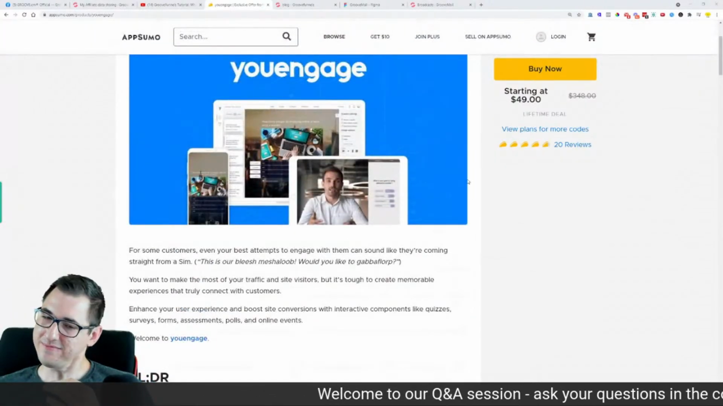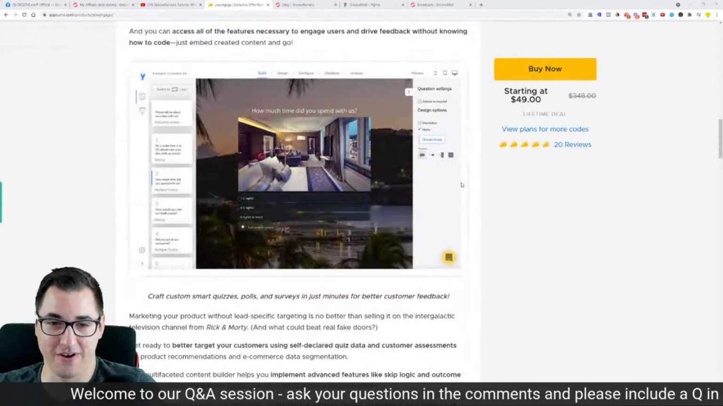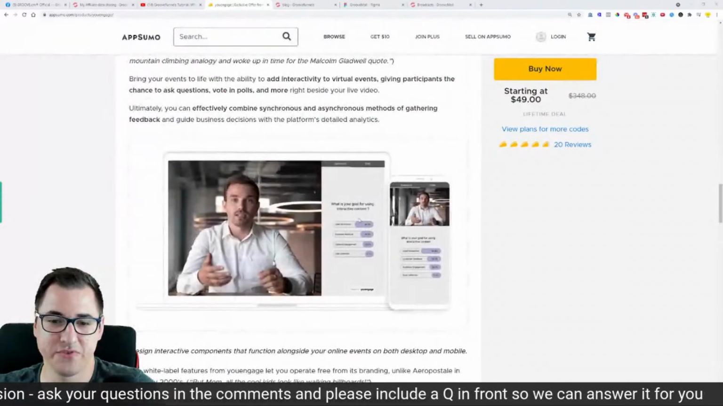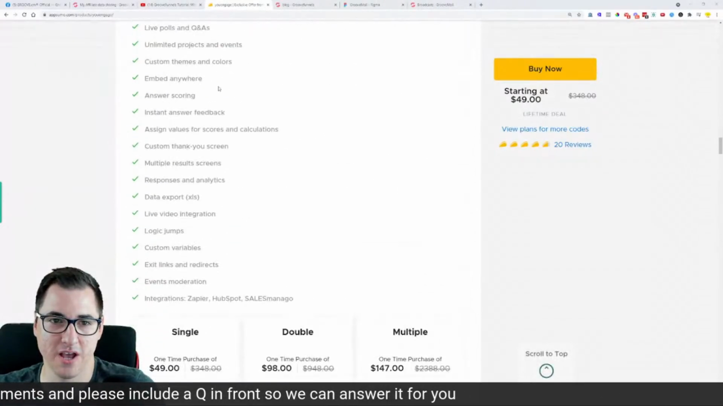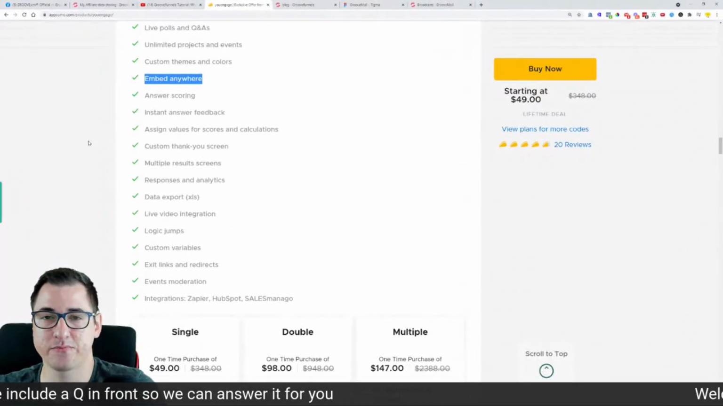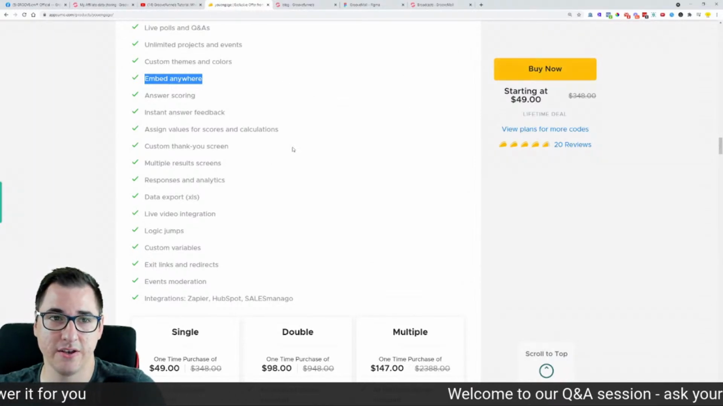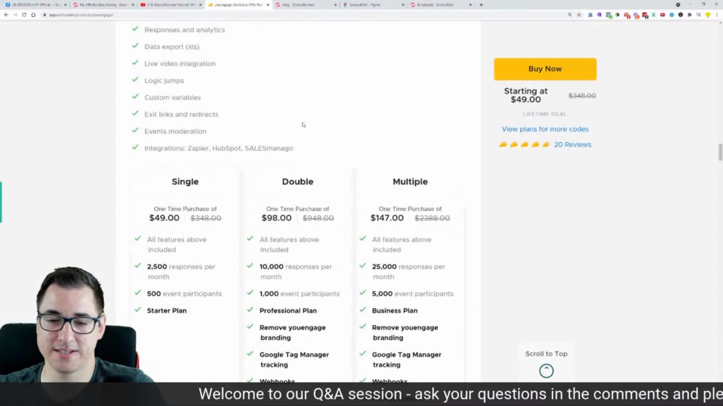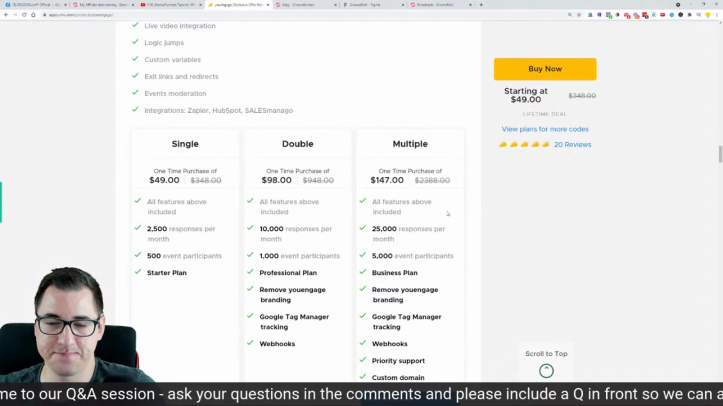It starts from $49. It's a lifetime deal that they're selling. It's a quiz builder. You could use something like that. It has connections to all sorts of platforms. You can embed the quizzes, and that's the most important thing. You can create it in this UEngage platform and then basically embed it into your membership or to your site or whatever. You can have different plans according to your needs.